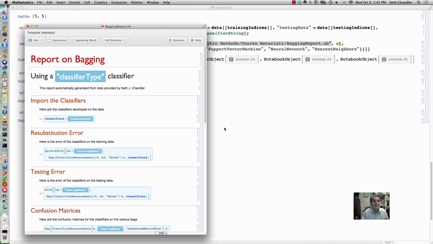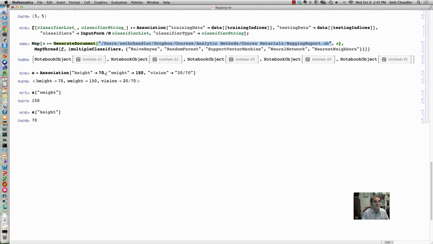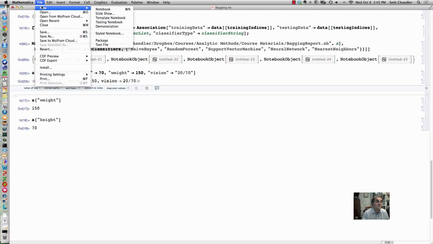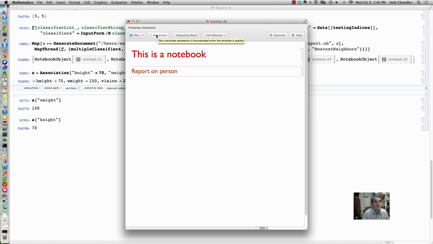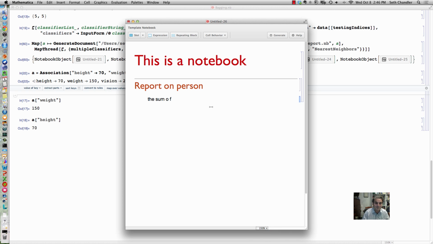So if I say, let's actually create one of these. Here's my little association. Okay, I'm going to create a new template notebook, and you just do it like a regular notebook. This is a notebook, okay, and we'll make this the title. And now we'll say report on person. Okay. And we'll say, at this point, we want an expression. And we're going to say, well, actually, not yet. The sum of, we're just making text here, just like we're writing a report, of his height and weight is. I have no idea why you would ever want the sum of those two values, but they do.